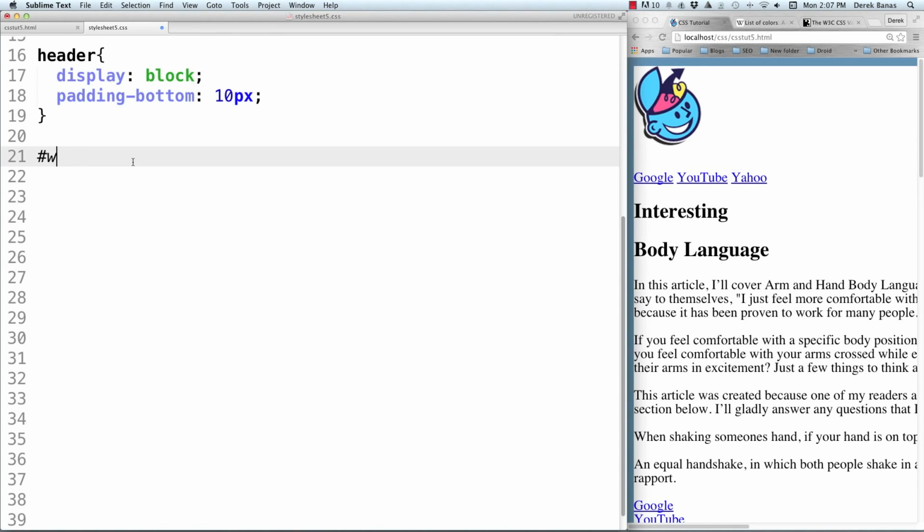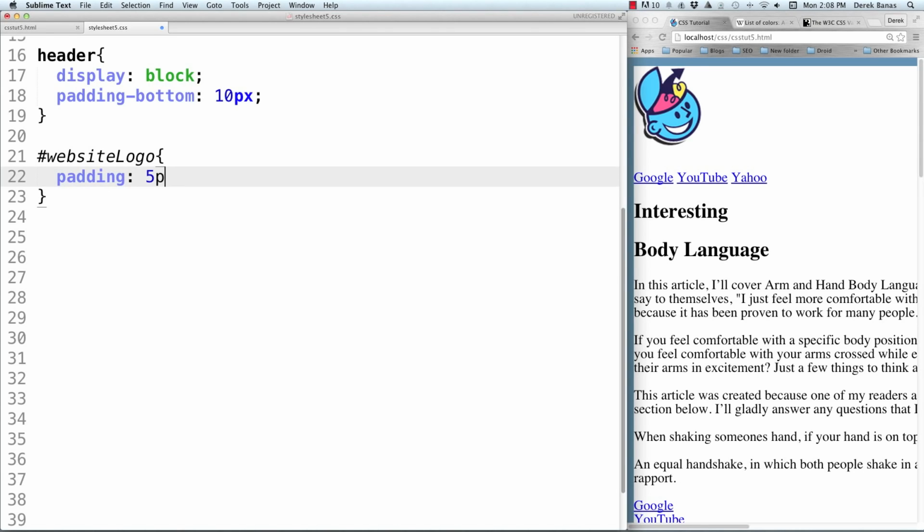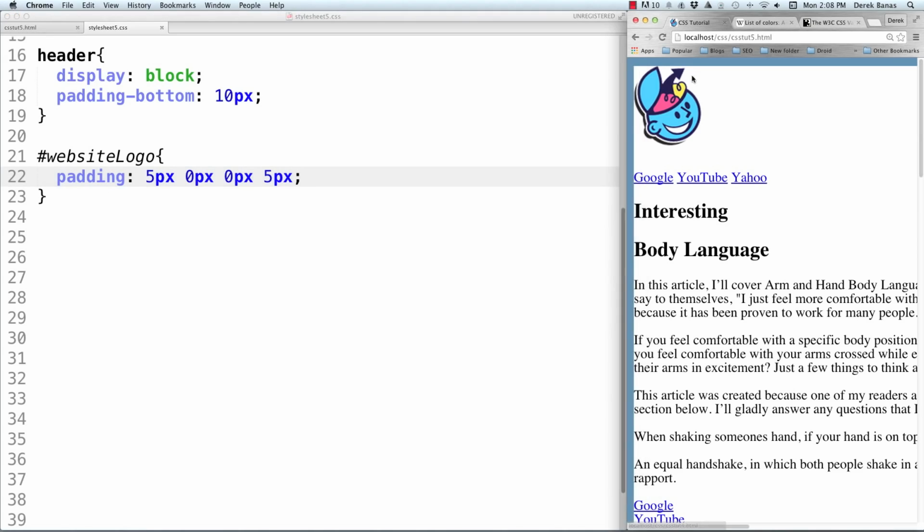I could then go in and target the website logo that has that ID and go padding once again, 5 pixels. Remember, that's for the top, 0 pixels for the right, 0 pixels for the bottom, and then 5 pixels for the left side of the screen to make that pop off the edge.